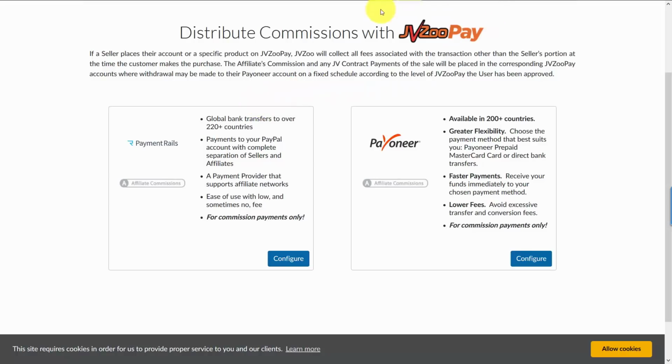Welcome back. Now JVZoo will deposit your sales commission earnings into your bank account and to PayPal using payment rails. You can also have another payment system, and that payment system is called Payoneer. JVZoo Pay will direct your sales commission earnings into your Payoneer account. Payoneer will allow you to use a debit card or to transfer those funds to your bank account.